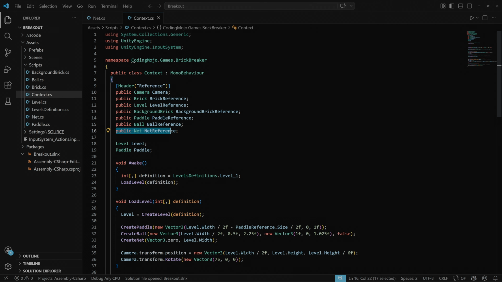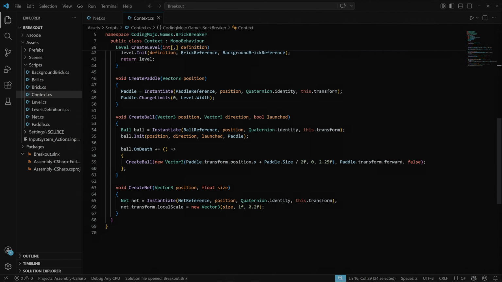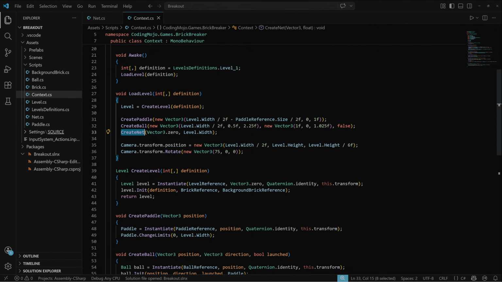Open the context, add a reference to the net prefab, as well as a function createNet that instantiates the net at the given position and apply a specific size to it. In load level, call this function, making sure it is as wide as the level.